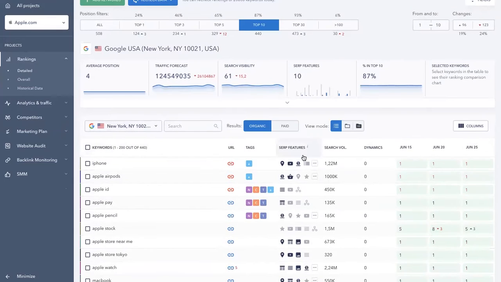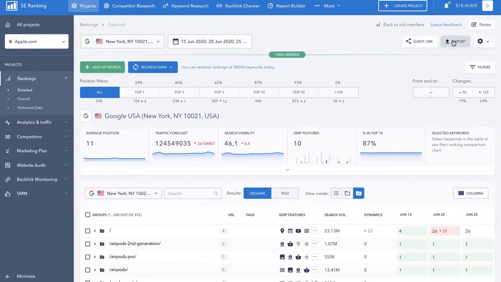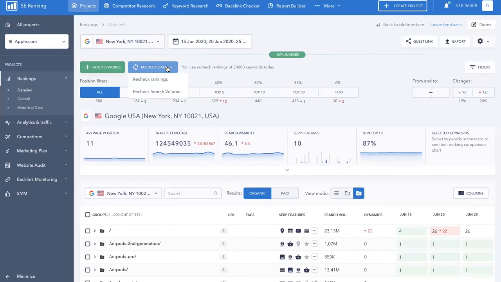You can also view rankings in 3 modes: a list, a group, or URL. Data can be exported to an XLS or CSV file. The recheck data option allows you to start rechecking data before the scheduled check takes place. You can decide to recheck all or select some keywords, recheck selected if it's necessary, and click Rechecking Search Volume. We recommend rechecking it once a month because it isn't rechecked automatically in our system.